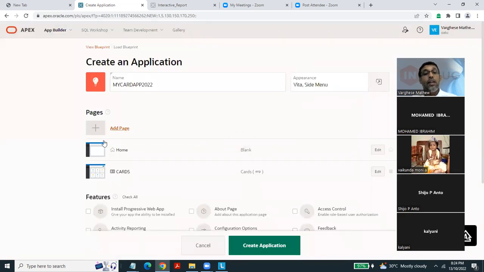So you can see immediately under the home page, one page is added, the card EMP, and you can see there's an edit option also there. Now the home page is ready, and the second, card region, is also ready.